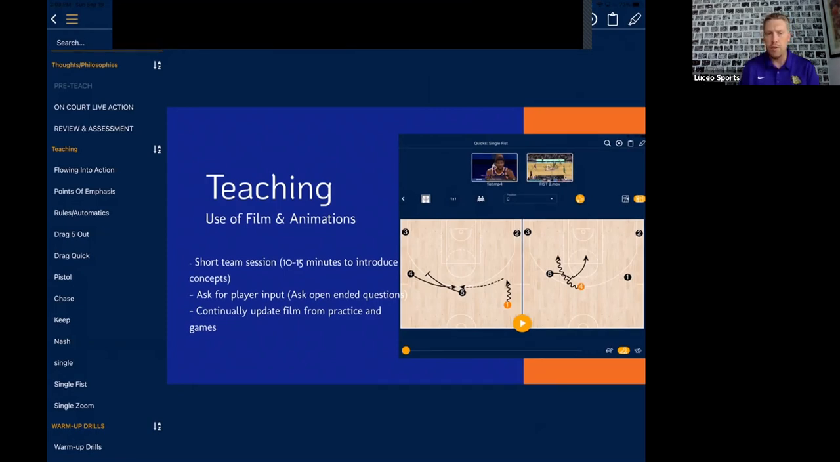And then we're constantly updating film, whether it's from practice or games. Our film session is always as recent as we could possibly make it. So that's one thing we try to do as far as pre-teaching is concerned. Lots of film, again short, 10, 15 minutes. We do it almost every practice, and we'll walk through that kind of stuff.